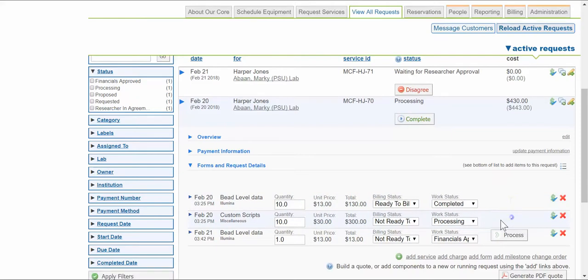Now, what you'll also notice here is that we've got a billing status that has moved to ready to bill and a work status that's been marked complete. So these charges will be ready to bill when we get to that stage within our monthly billing cycle. There is a lot of information that is gathered here.